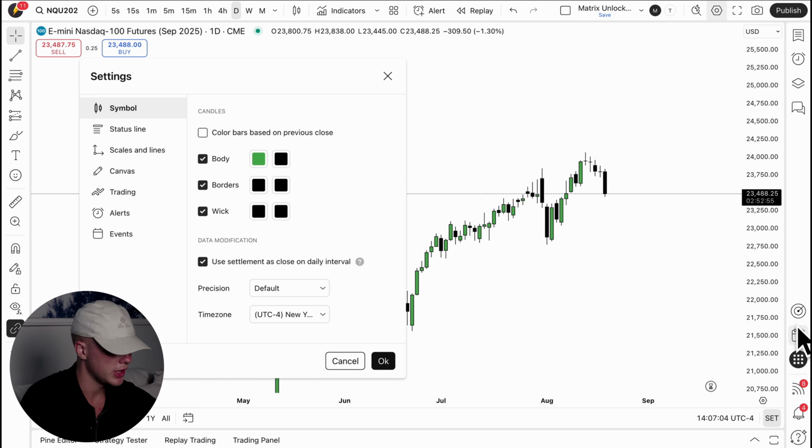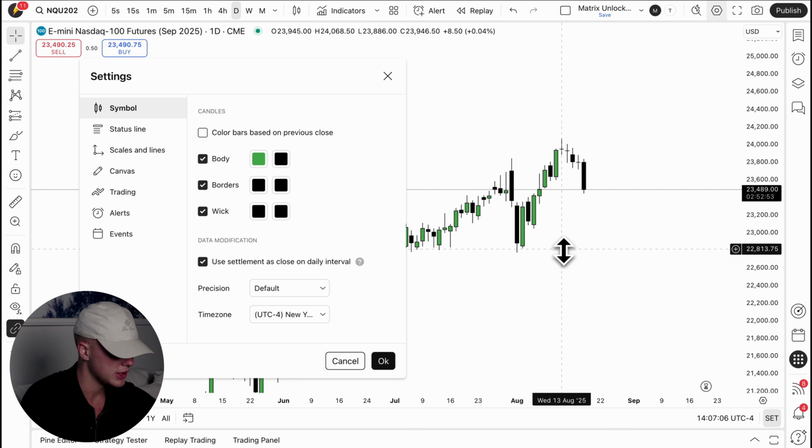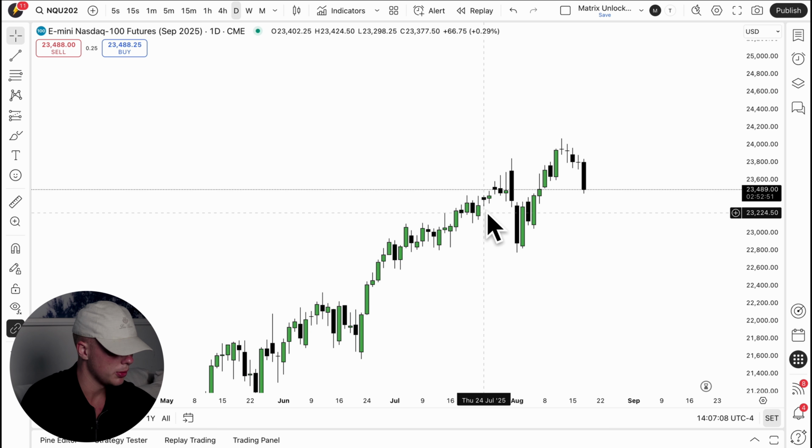And what it allows for is this very clean TradingView chart, where I can see that the up close candles are green with a black border around it, and the down close candles are purely black with a black border around it.